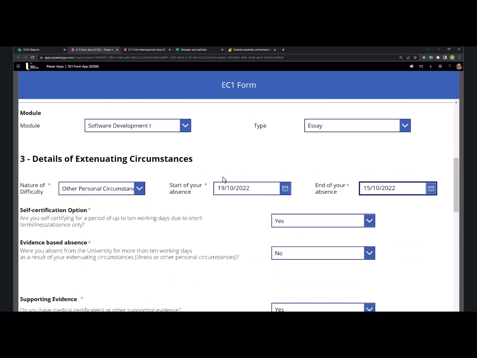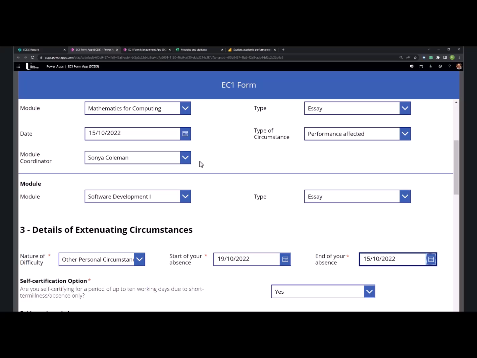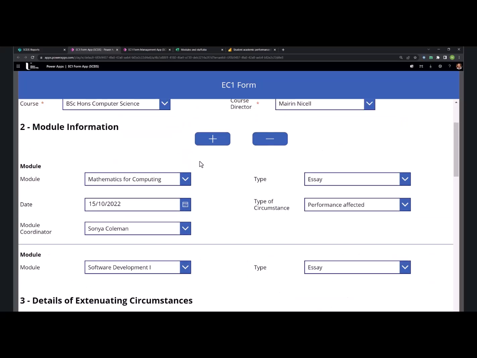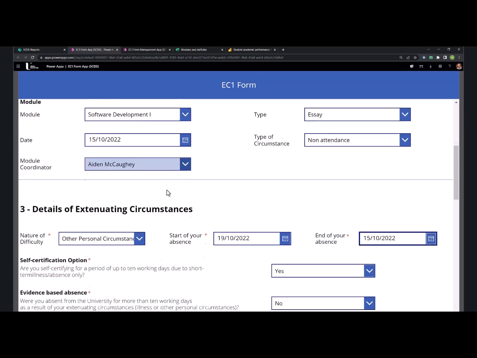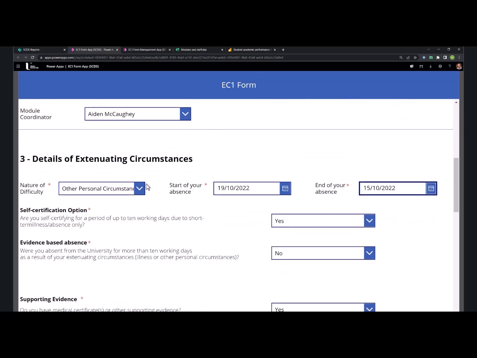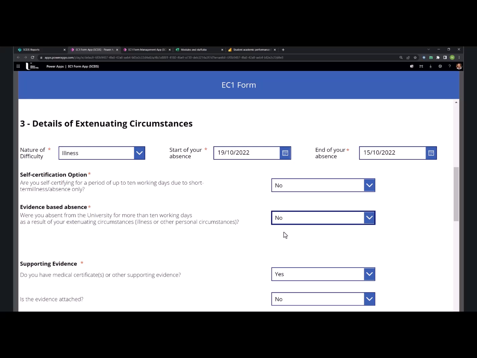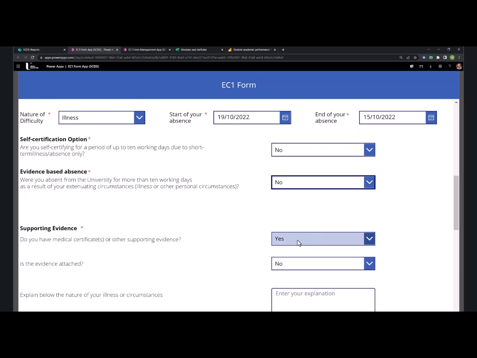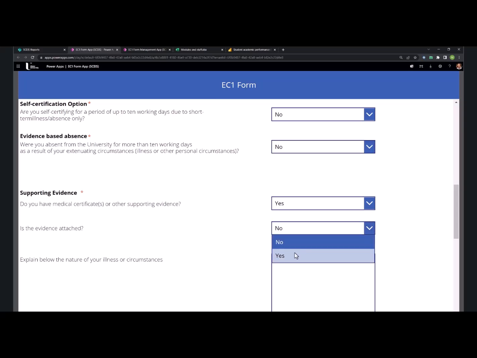And then as you go down a little bit further, you can see the rest of the form, you fill out the rest of the form as normal. So the student would say what was the nature of difficulty, the absence date, the start of the absence date, the end of the absence date, certification, evidence of absence. Now they can also, if they have a medical certificate, attach it here. I'm not going to do that in this case, but you can upload a medical file or whatever evidence of exterior circumstances, which is attached to the record.